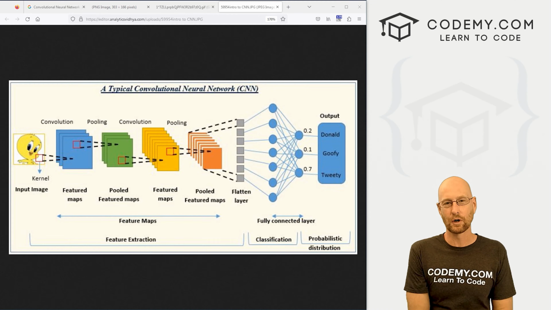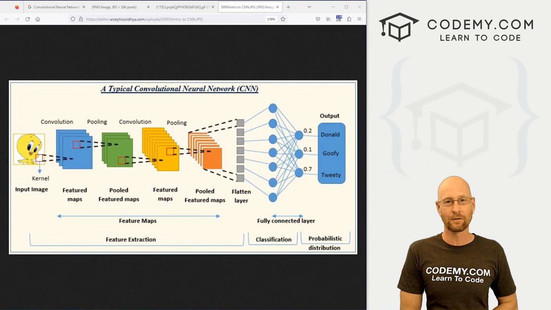What's going on, guys? John Alder here from Codemy.com, and in this video, we're going to look at the pooling layer for convolutional neural networks with PyTorch and Python.